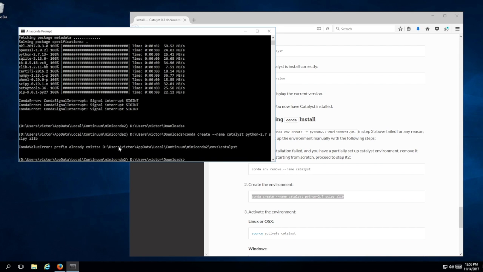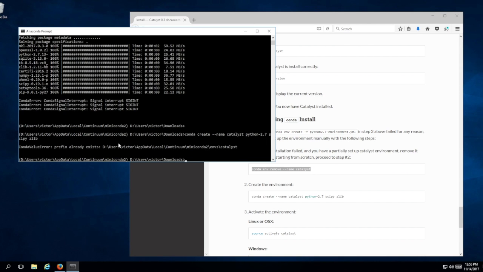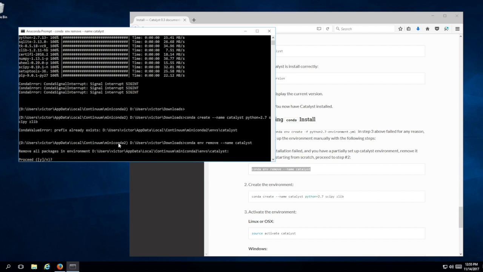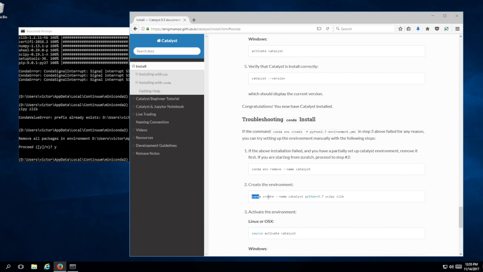Now if I try this as is right now, it fails because there's something that was started before but not finished, so there's a partial Catalyst environment already in place. So what I want to do first, as the instruction says, is remove that partially installed environment. It prompts me and I say yes. So now I can start from scratch and I can create this environment.